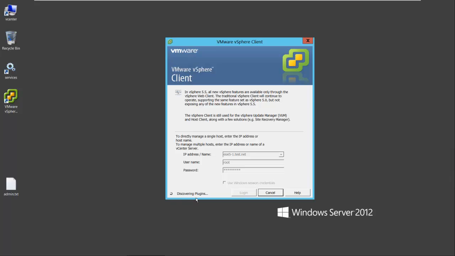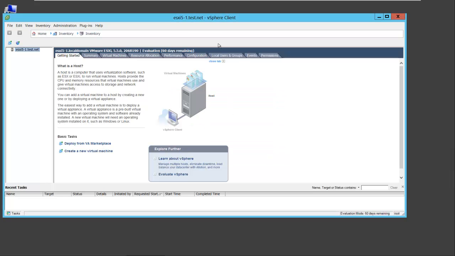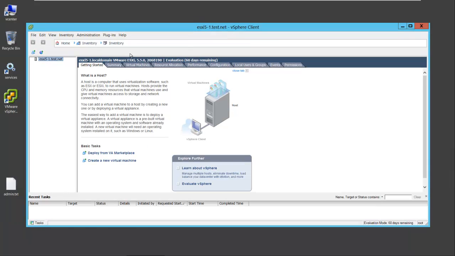It's loading the inventory, the different plugins, loading the main form. Now this is an evaluation notice. Since this is an evaluation version of ESXi, it's going to give us this notice and tells you that it has 60 days before it will expire. Now here you can see we have our ESXi 5-1.test.net host, and then you have different tabs up here that you can use to manage your host.